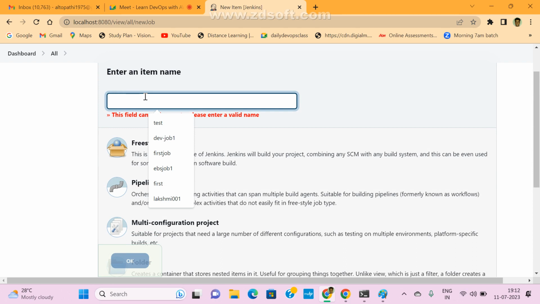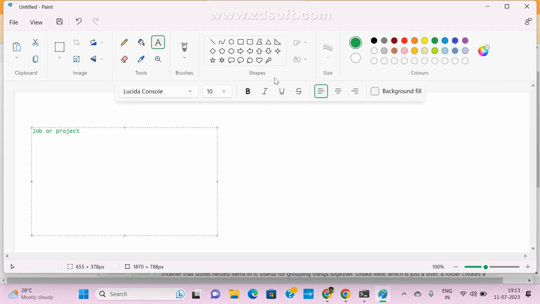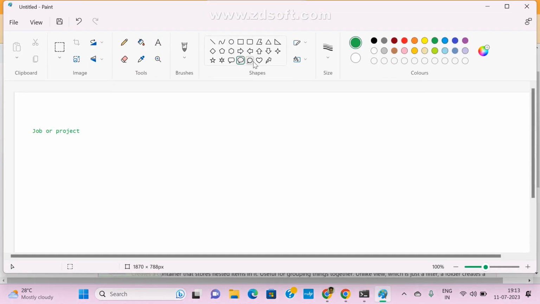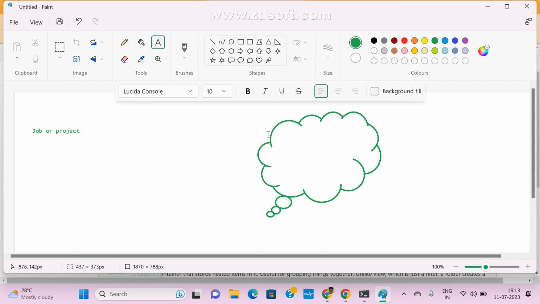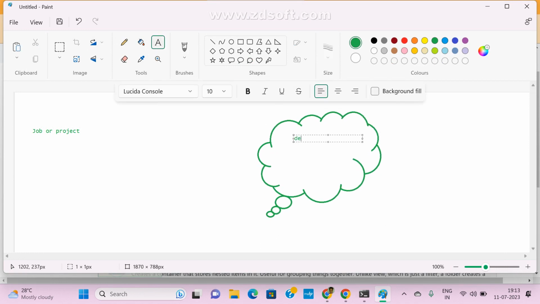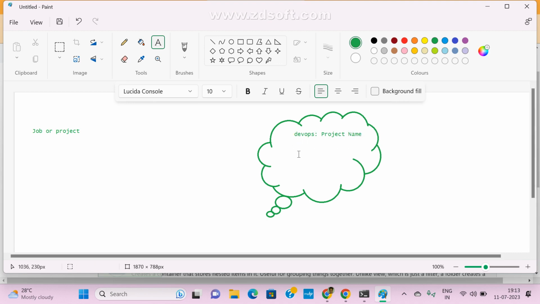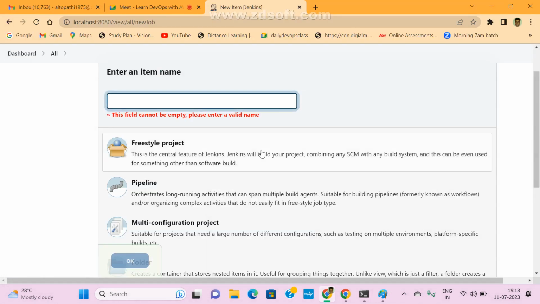Generally in real time we follow one pattern, guys. For example, just assume this is my ABC project or XYZ project, DevApps is my project. This is my project name. We need to follow some pattern also, a naming convention. Blindly don't create whatever name, don't do it like that. In real time we follow one naming convention.